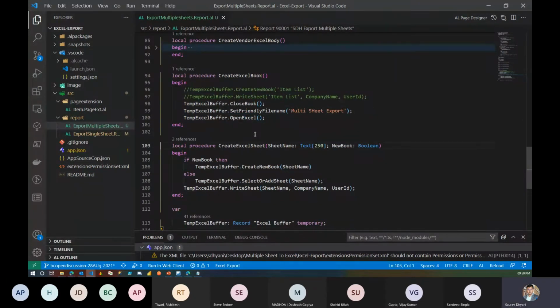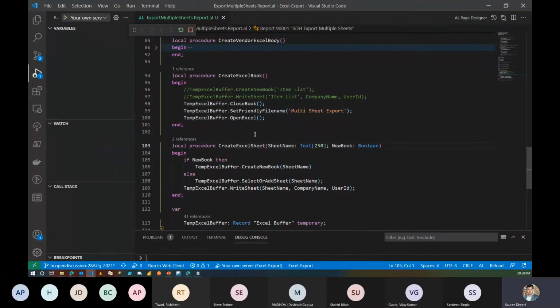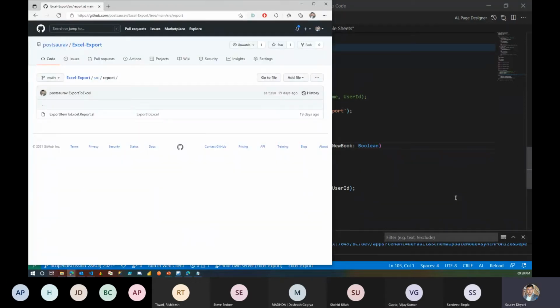Let's give it a try. I haven't tested it. Let's give it a try, how this one works. And then if there are any problems, we will try to fix those. So, go to this. So, okay.